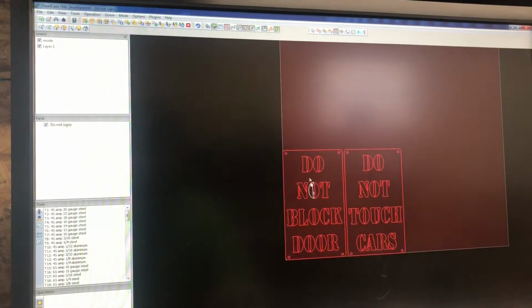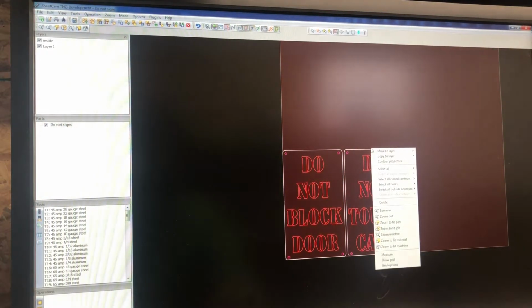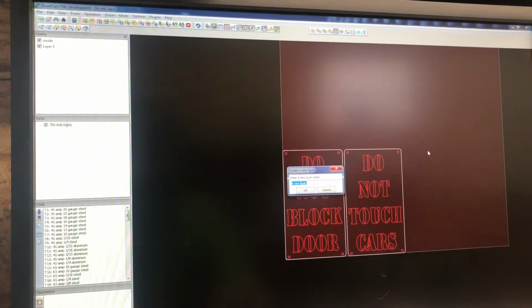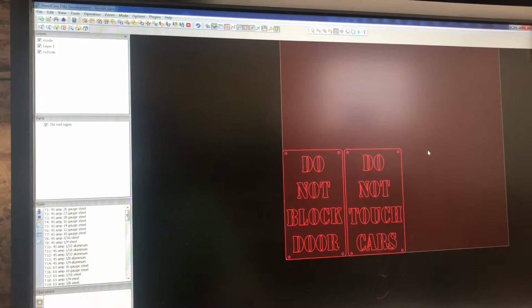Hit OK. And then now you can come, and as soon as the pointer gets close to that perimeter, it turns white. When it turns white, hold down the control key, click, move to layer, and call this layer outside. Now you have everything in layers that you can cut. You can cut it in a certain order now.